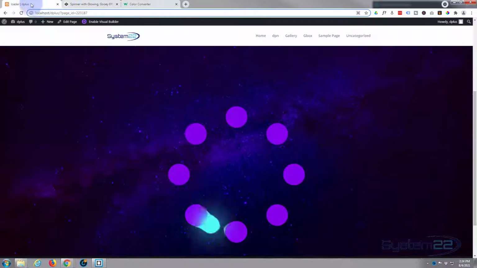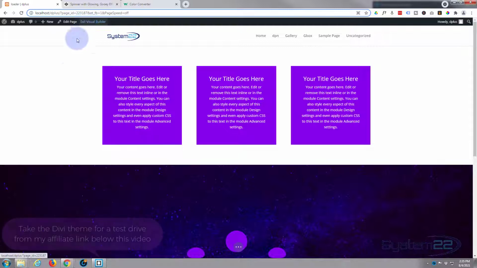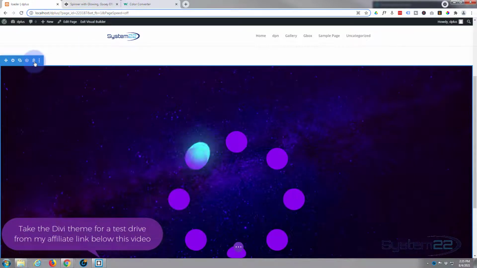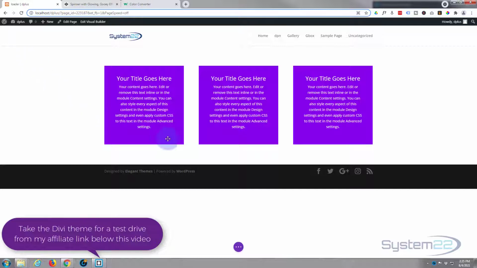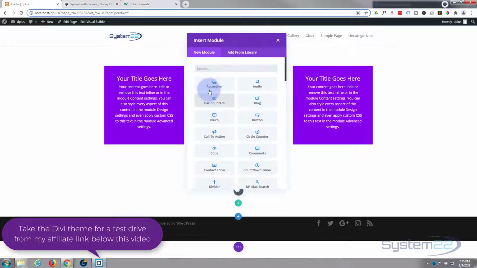First thing I'm going to do is enable my Visual Builder. Let's go down and we'll get rid of this section and start from scratch. So I'm going to add a new section, little blue button. I'm going to make it a regular section. I'm going to put a row in with a single column. Inside that column, I'm going to put a simple Divi code module right here.